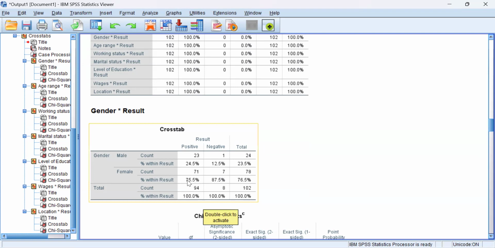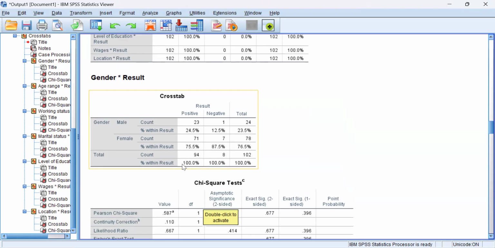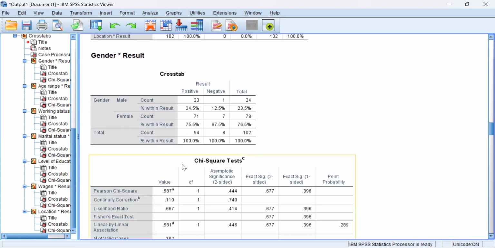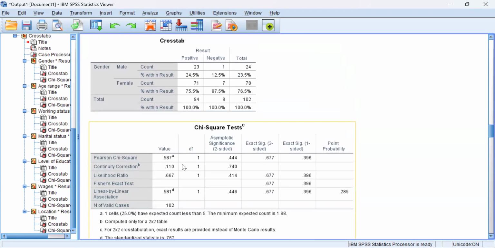And you focus more on the percentages, okay? So 75% of females are positive. But is this significant? That's a big question. Is it statistically significant? That's when you look at the p-value. And again, you never see p-value in SPSS. When you're using R or Python, I think you can see p-value. But in SPSS, what you will see will be asymptotic significance, two-sided.